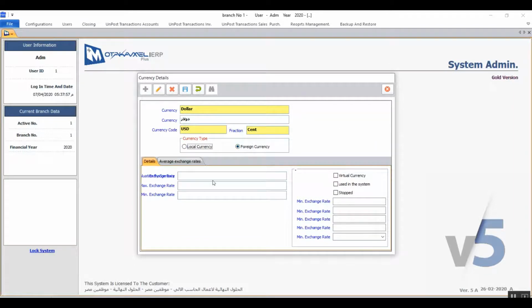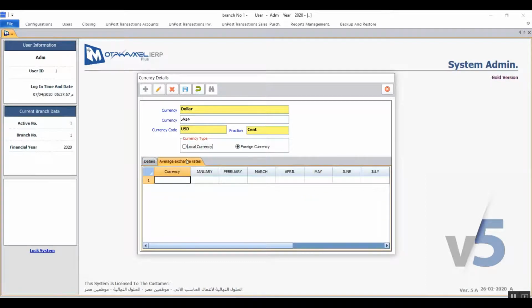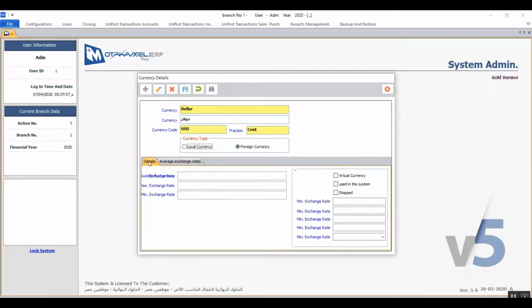Okay, so down here we can see 2 tabs, details and average exchange rate. Let's go to average exchange rate first, and this is where the system automatically gives you the exchange rates for this currency. Details is divided into 2 sections, exchange rate, and basically minimum exchange rate and maximum exchange rate.